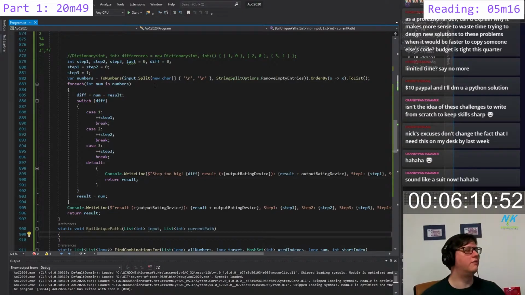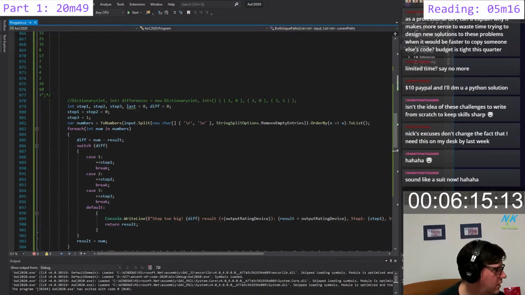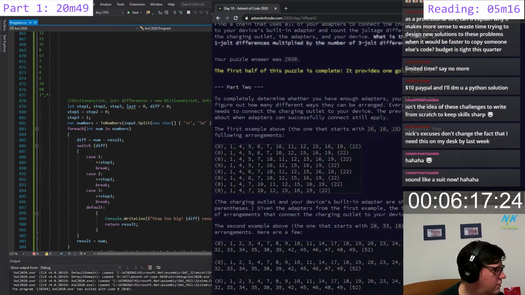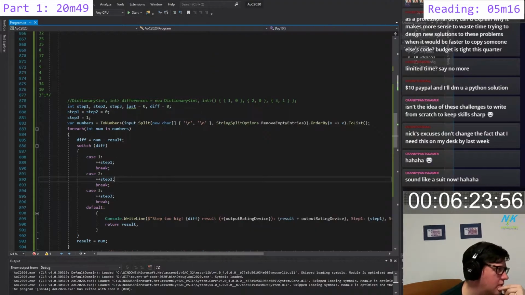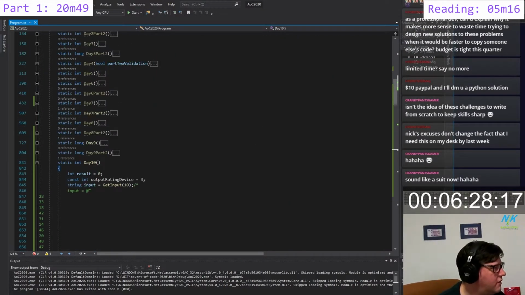Just thinking if it's worth it to, because I only need to count the unique solutions right now. So I could forego the tracking here. Let's see if this works.